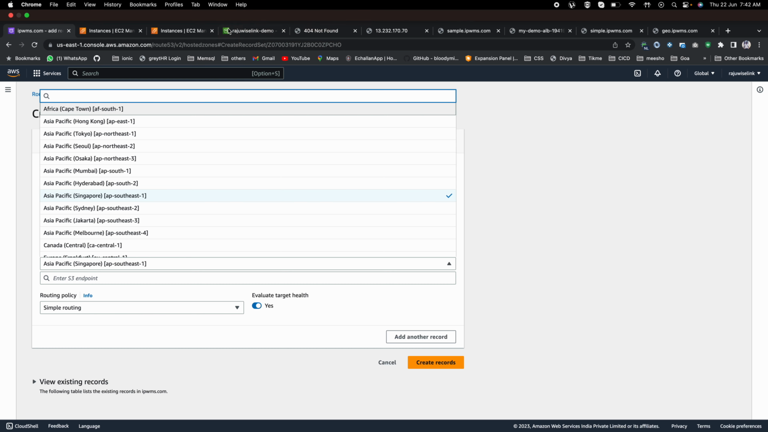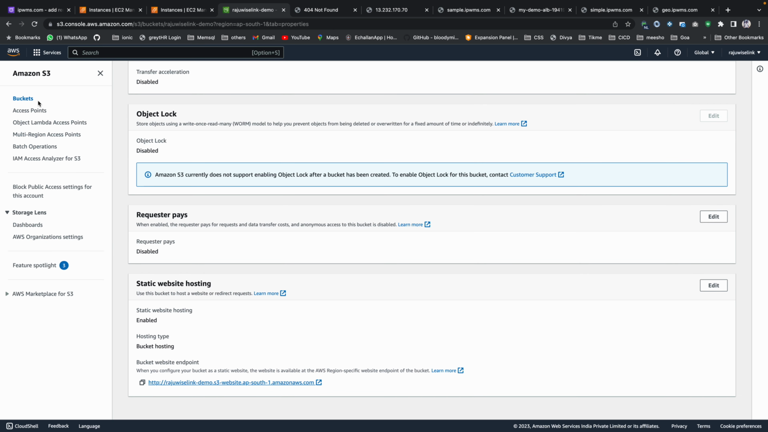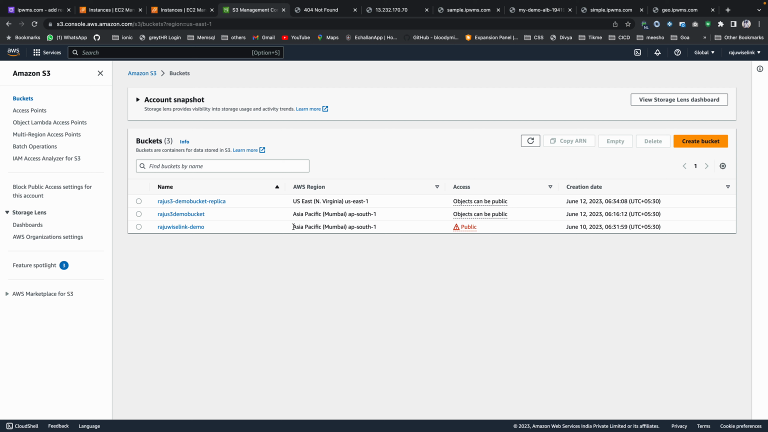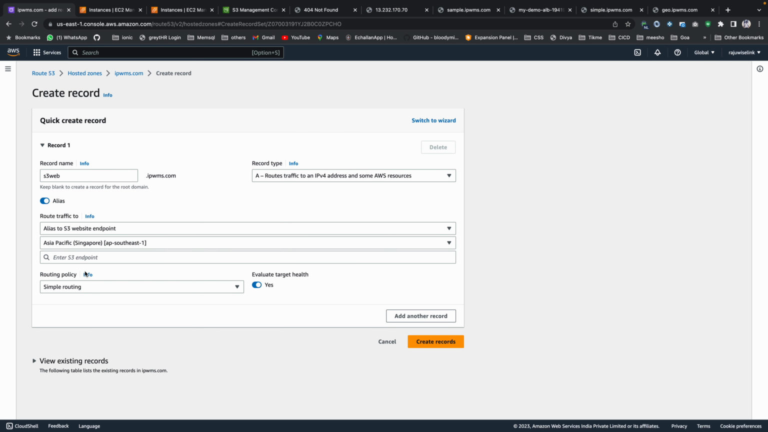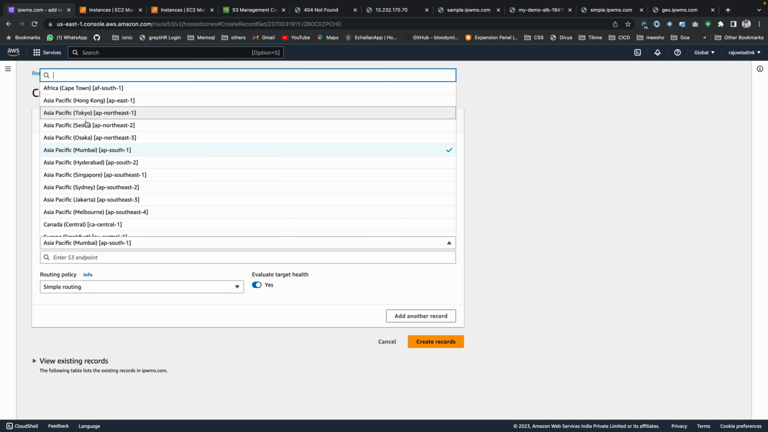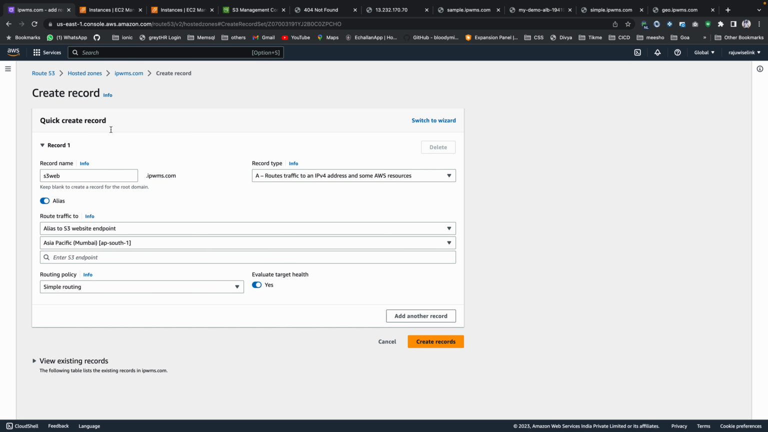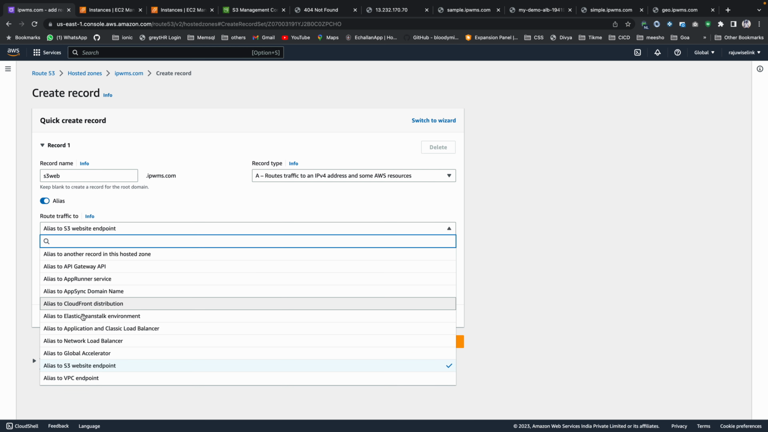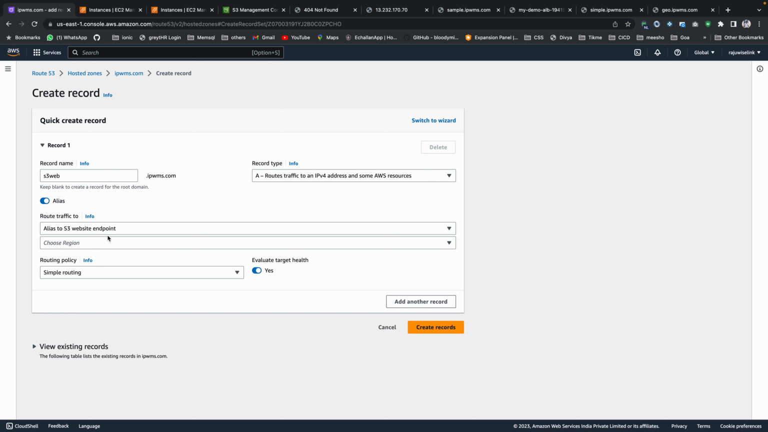Where is this located? You need to check the location of this bucket. You'll go to this bucket and it is in Asia Pacific Mumbai, AP South 1. So if I go here and select Mumbai, it is not getting anything. Basically we'll get this S3 endpoint here. I think we need to enable some settings. You can also keep your domain and redirect it to your S3 website endpoint. This is one point you need to remember.